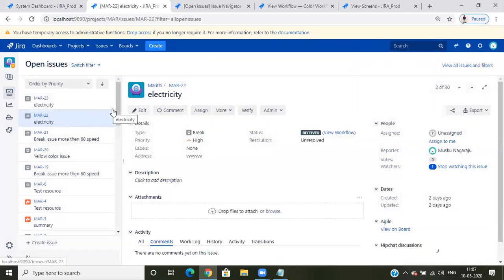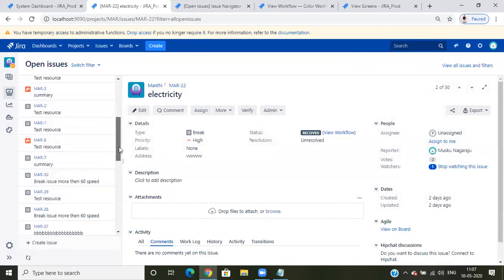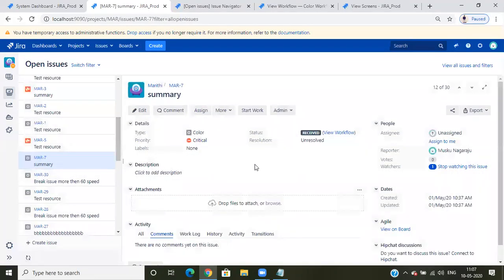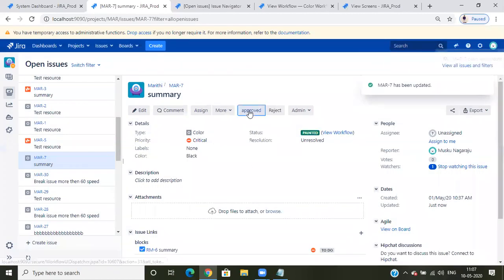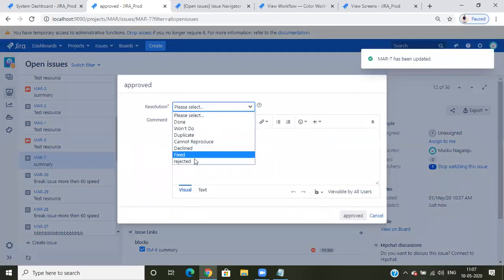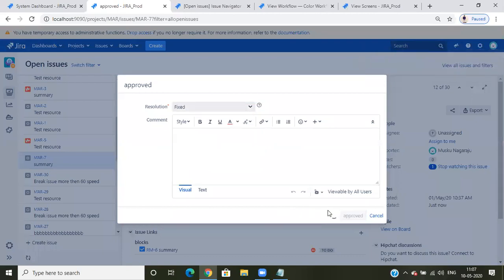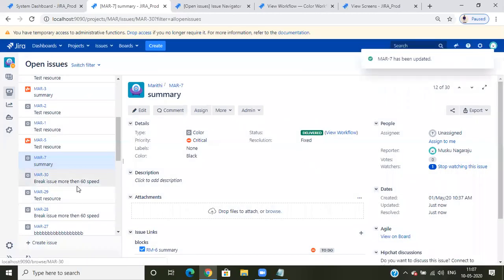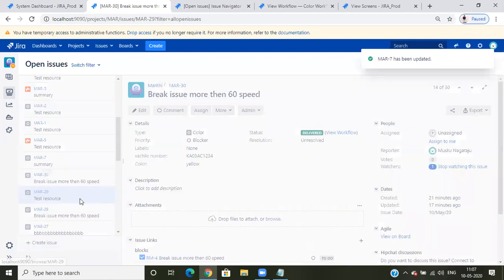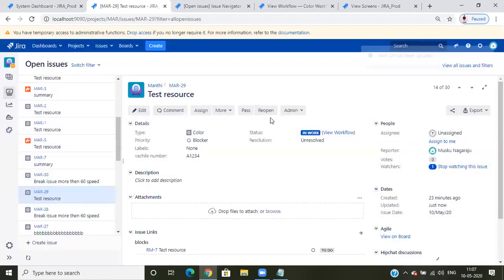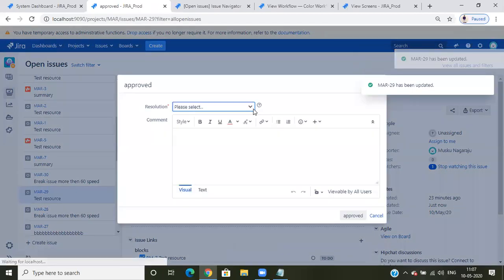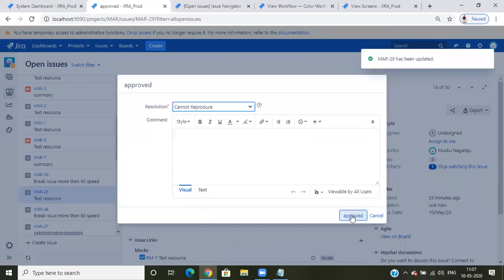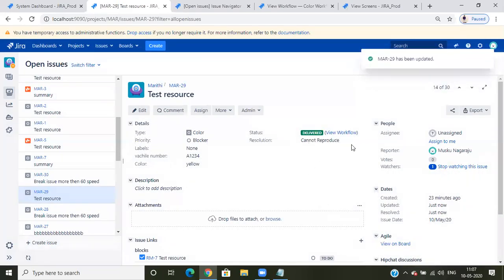This is my custom one, so I am able to select anything, right? Suppose I select start work, and I'll select pass. If I click on approve, the screen will come up. I'll select the fixed one here, I fix this, fixed. If I select a different one, start work, pass, and approved, I'll select something like cannot proceed. Done. So it is characterized as cannot proceed.